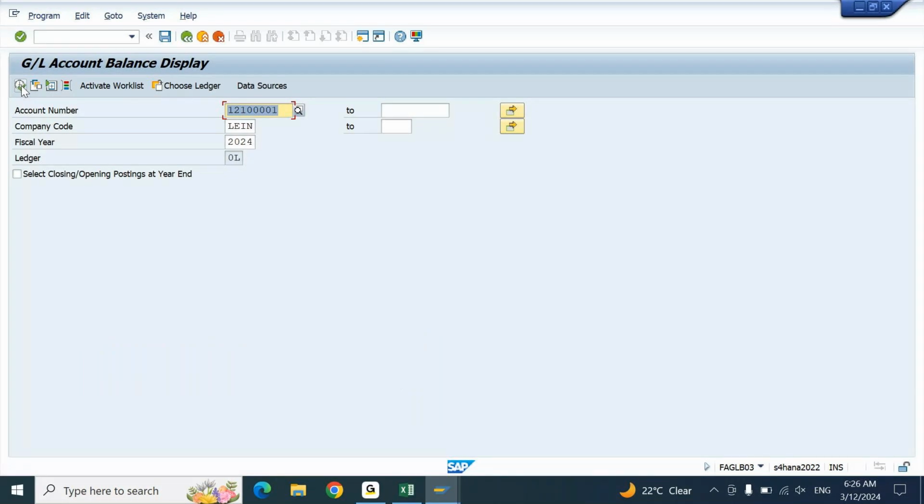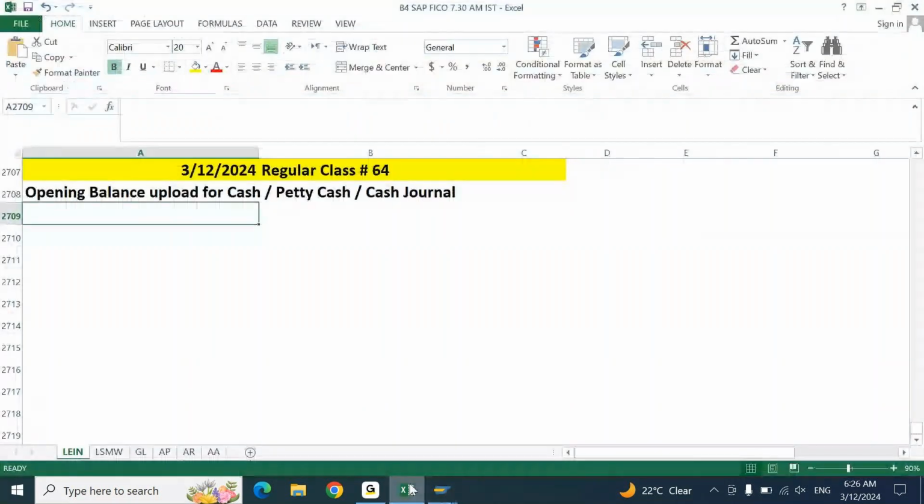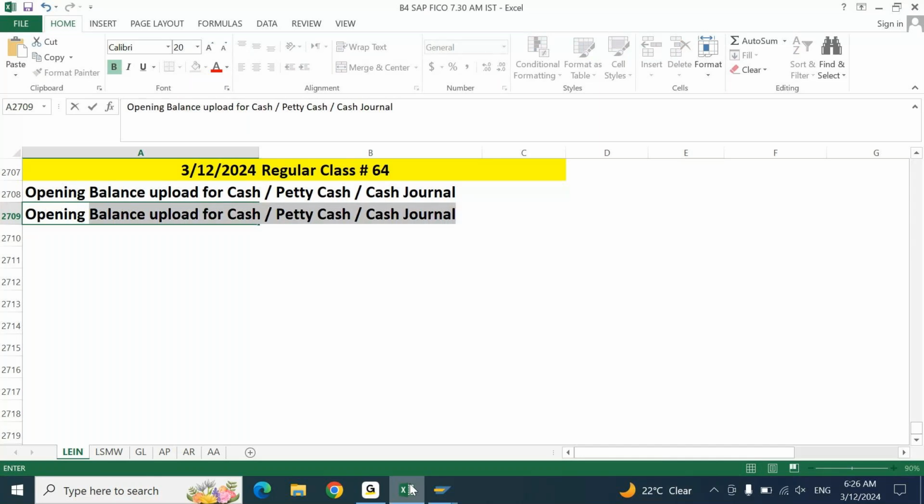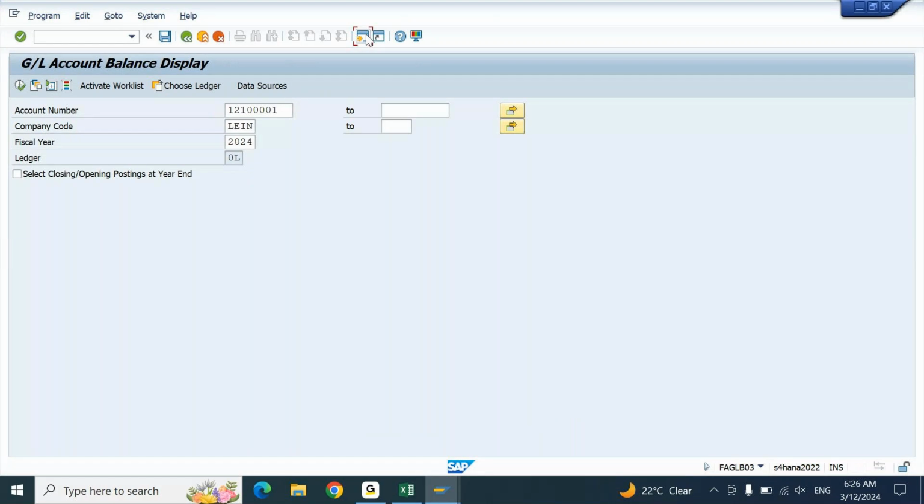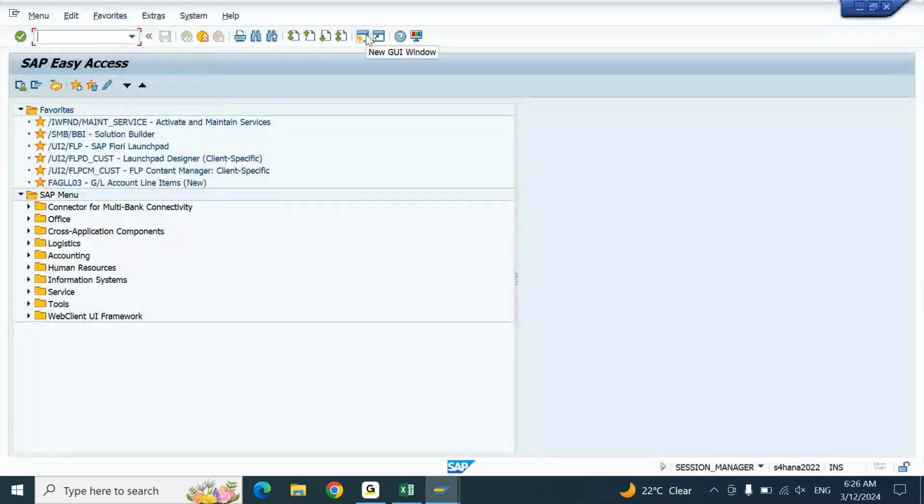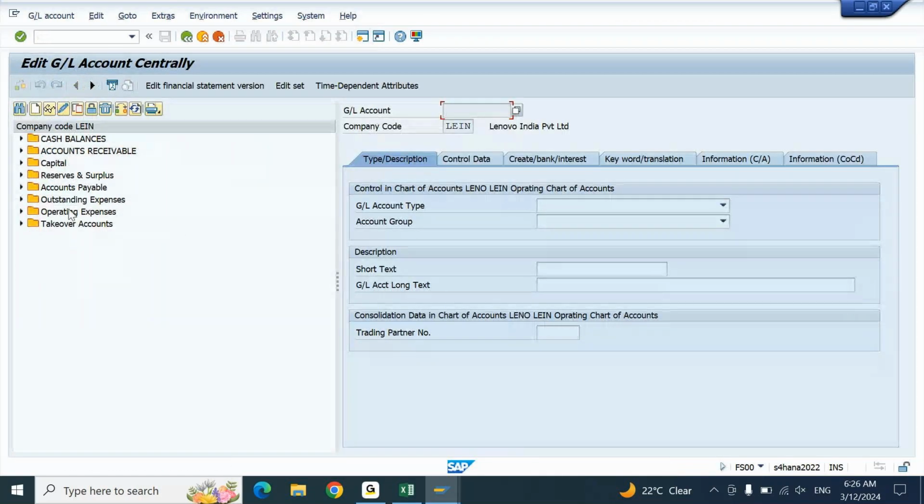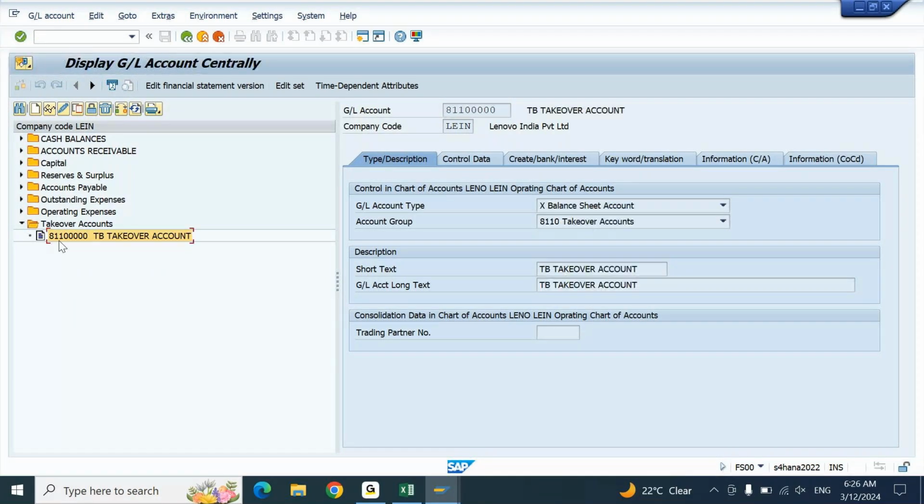Next, what is our target? Our target is to load opening cash balance of 10,000. I'll say opening cash is equal to 10,000 INR. Now we are all aware that to post opening cash balances, you need to use technical accounts or takeover accounts. If I go to FS00, we have already created takeover accounts previously during our initial sessions. I'll say that TB takeover account. This account is something which you are going to use for bringing opening cash balances into SAP at the same time into a trial balance.